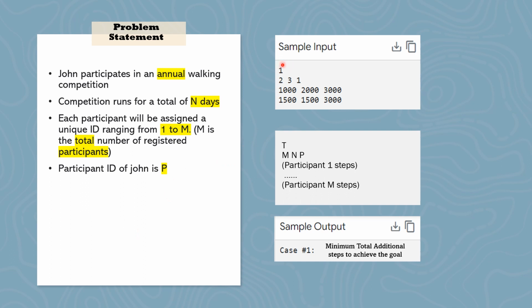So they will give you t number of test cases, and they will give you m, n, and p. So for every test case, they will give m, n and p, and m is the total number of participants, n is the total number of days, and p is John's ID. Followed by that, they will give you m number of participants' steps, all the steps for n number of days. So every line will have n integers. Let us try to understand this in depth in the next slide.